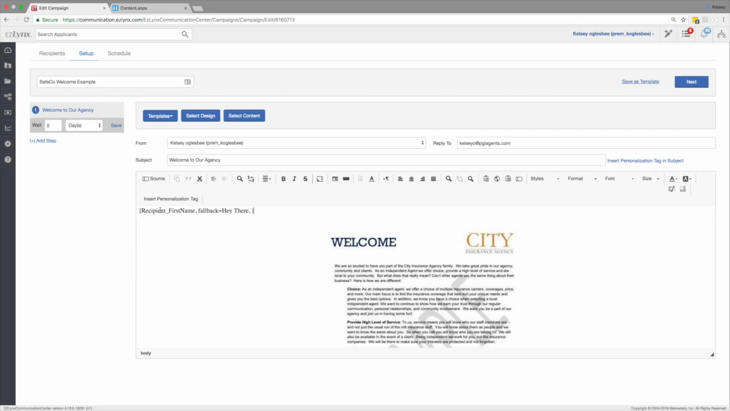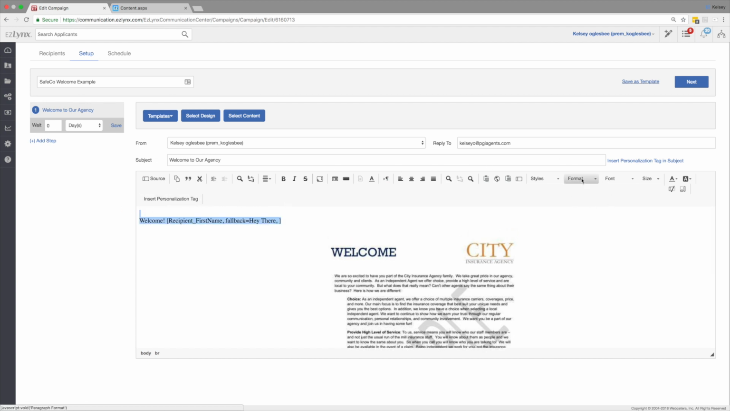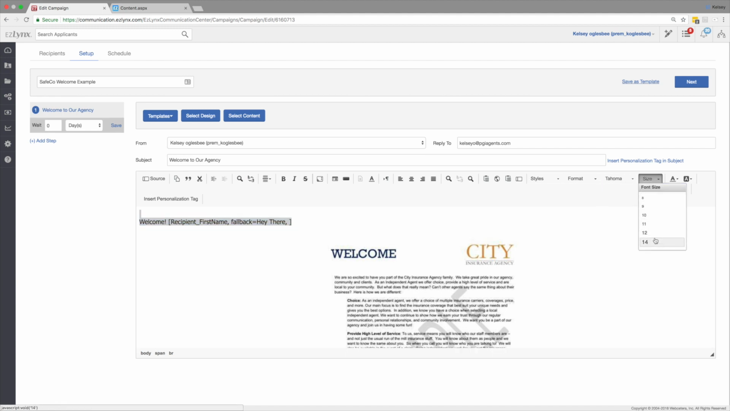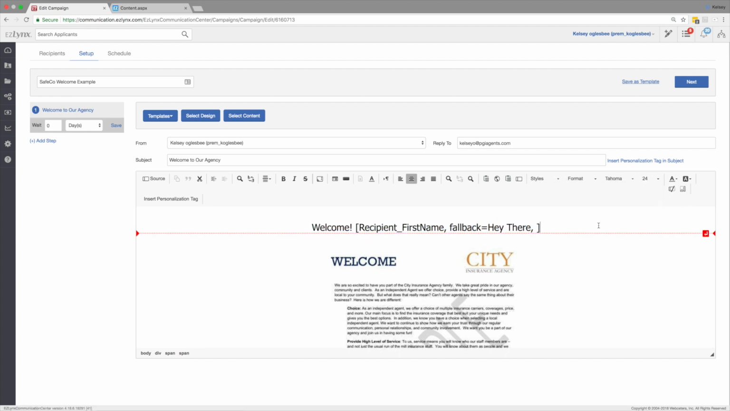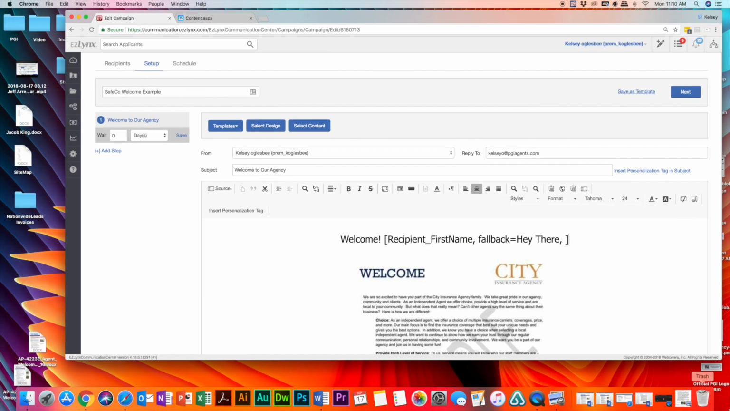So we're going to insert, and then we're also going to add, we'll put this one, say welcome. You can go ahead and edit your font by going into the font styles, choosing which one you want to use. I'm going to go ahead and center this. We're also going to make it a little bit bigger. Okay.